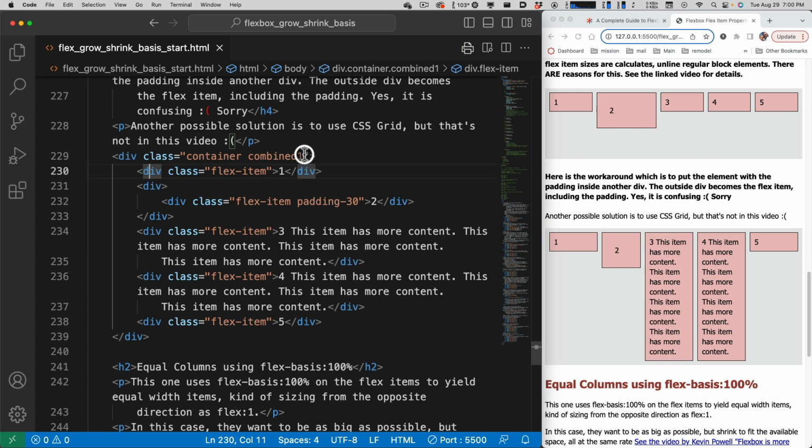So we've got combined 1. We've got flex item number 1, flex item number 2, which is there, and we've got 3, 4, and 5. This one is the only one that has padding on it. So by putting it inside of another div right here, this becomes the flex item, and this is just something inside that flex item. So this box obviously contains this box, including the padding. So it's a way to take the padding into account. It's kind of a hack.